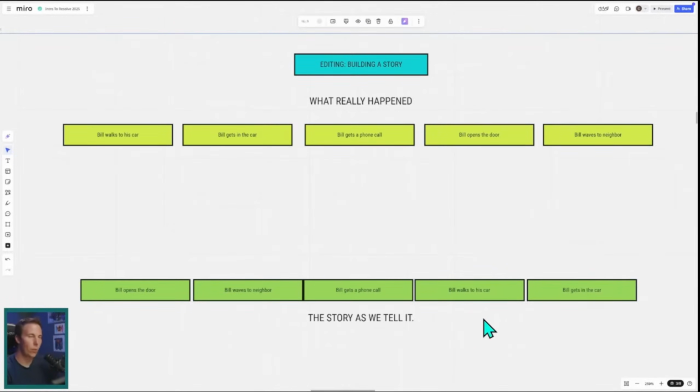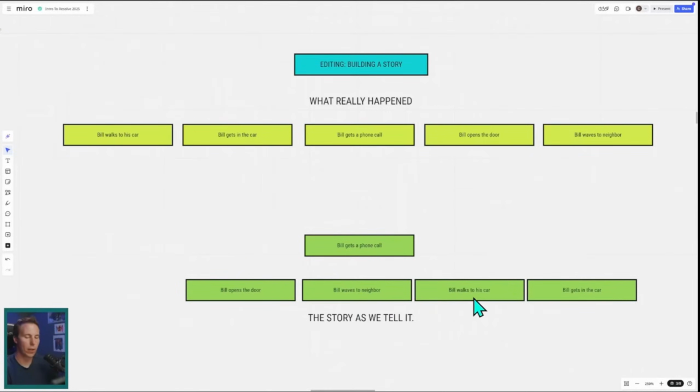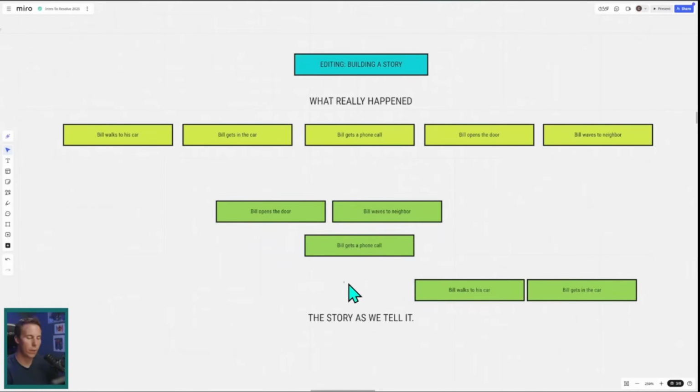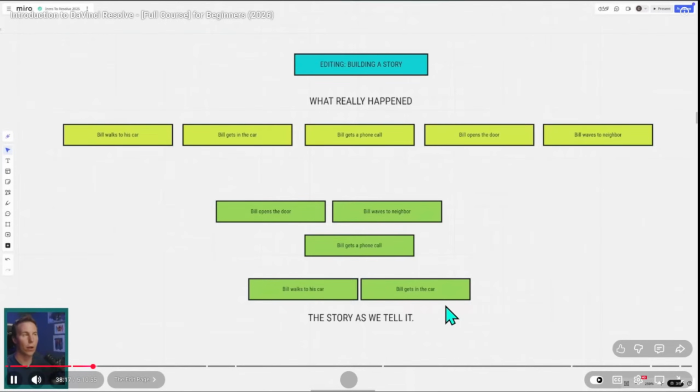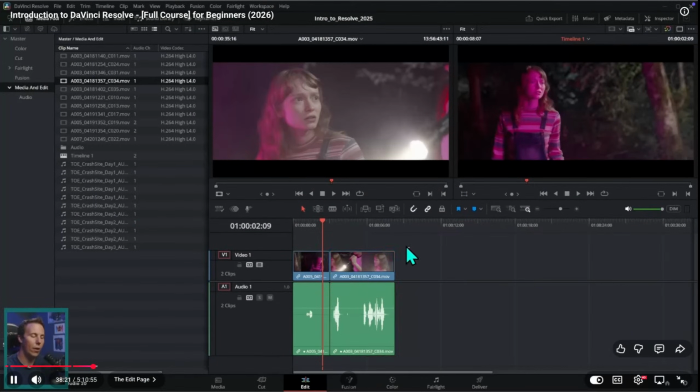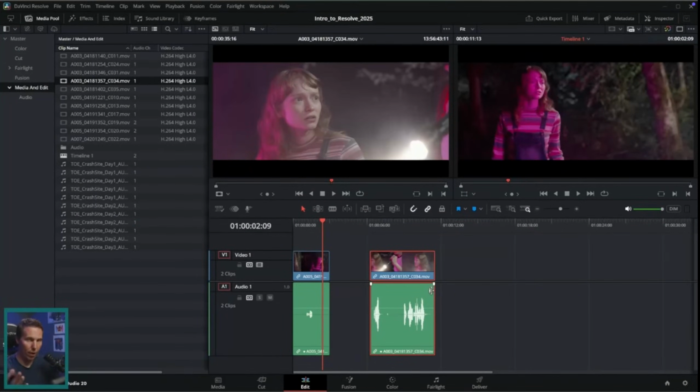And what's cool is that we have control over this. We can do something like completely cut out the phone call. Bill opens the door, Bill waves to his neighbor, Bill walks to his car, Bill gets in the car. We can cut out this whole first part and just say Bill walks to his car and then Bill gets in the car. We are in complete control of this story, and it's all about where these clips go in the timeline and what order they go in. So this is so great.